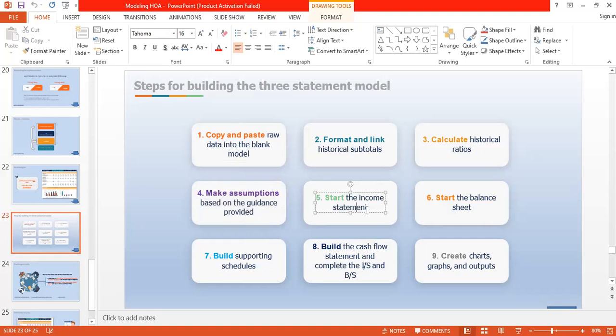Then we start the income statement based on that modeling or assumption you just have. You start building the statement. Then start the balance sheet, start your supporting schedules, then build the cash flow. Cash flow would be almost the last one you are going to build. As we move on, charts or graphs or output will be the last thing you are going to do under this step.